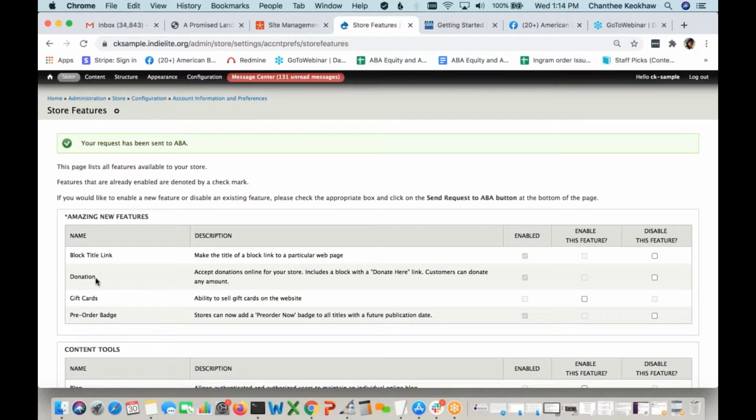And there's also a donation block. What some stores do is they put up a donation block and link to a page to receive donations, either for themselves during the pandemic because customers want to support the store, or to support a community organization. The money would go to some community service somewhere where the store is located, if the store is into doing community activities. So if you want to do that, you can also request a donation feature as well.